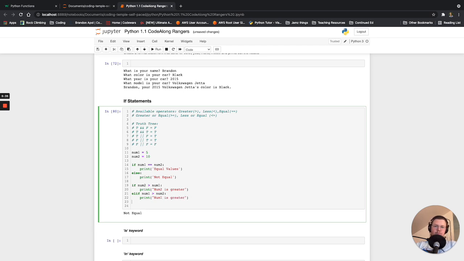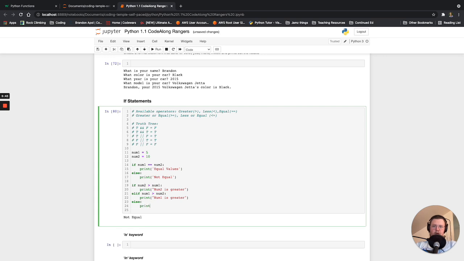We could have if they're equal, because that would be the only other case, right? One's going to be bigger than the other one, or they're going to be equal. So then we're going to have print equal values. I'm going to comment this out.